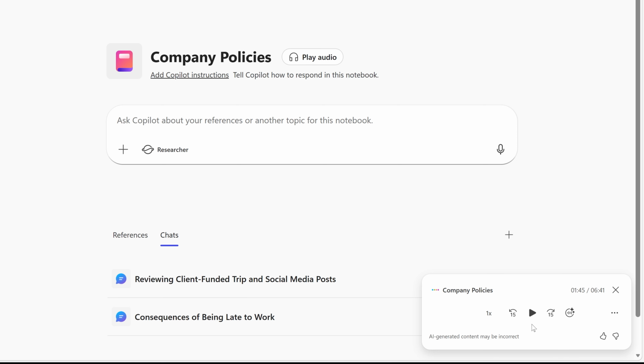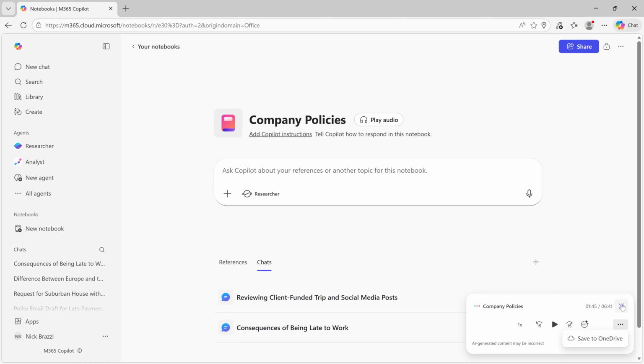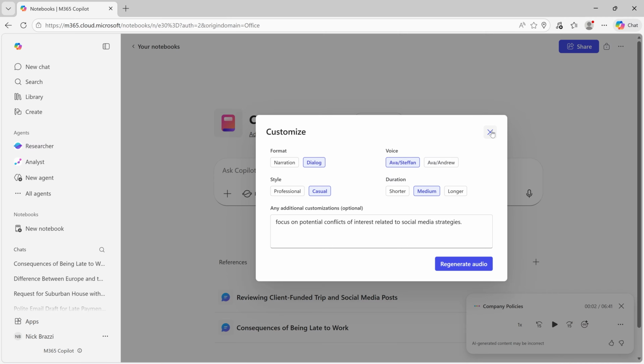So you can listen to that full overview here, or you can save it to your OneDrive to check out later. If you close it here, you can open it again later by clicking on the Play Audio button up at the top. Or if you want to set different parameters for the overview, you can click the Customize button. For now, I'll just close this.